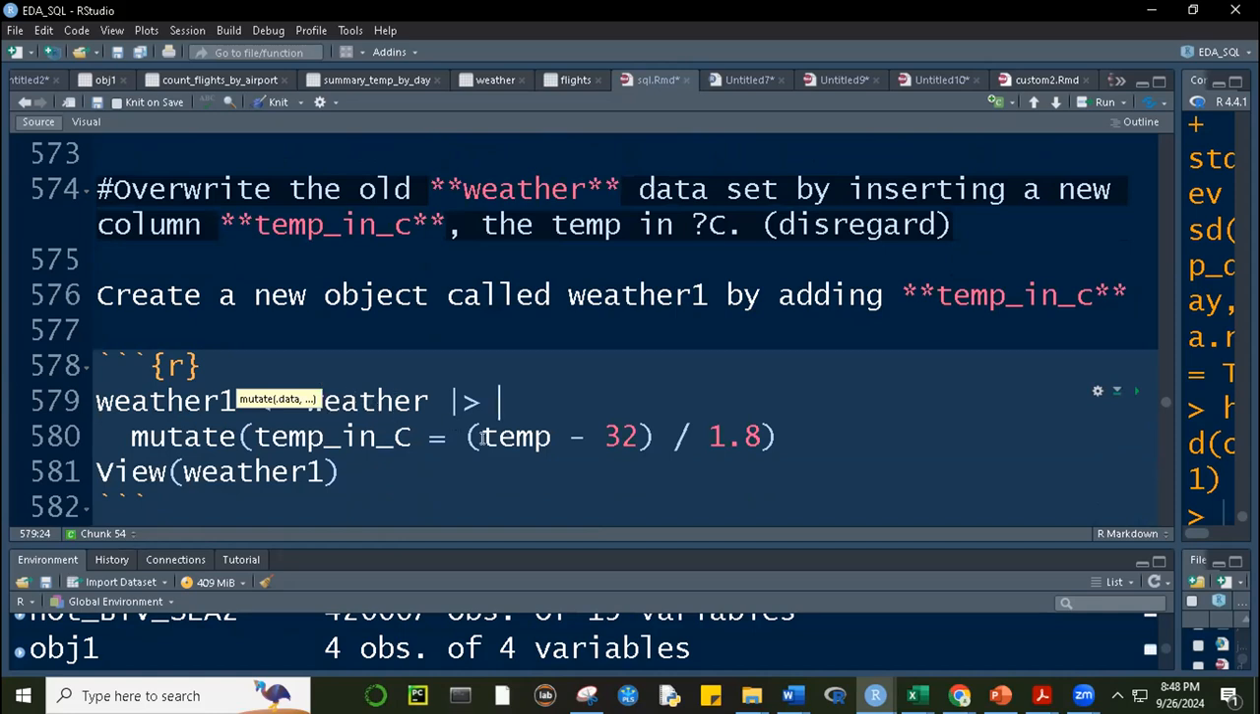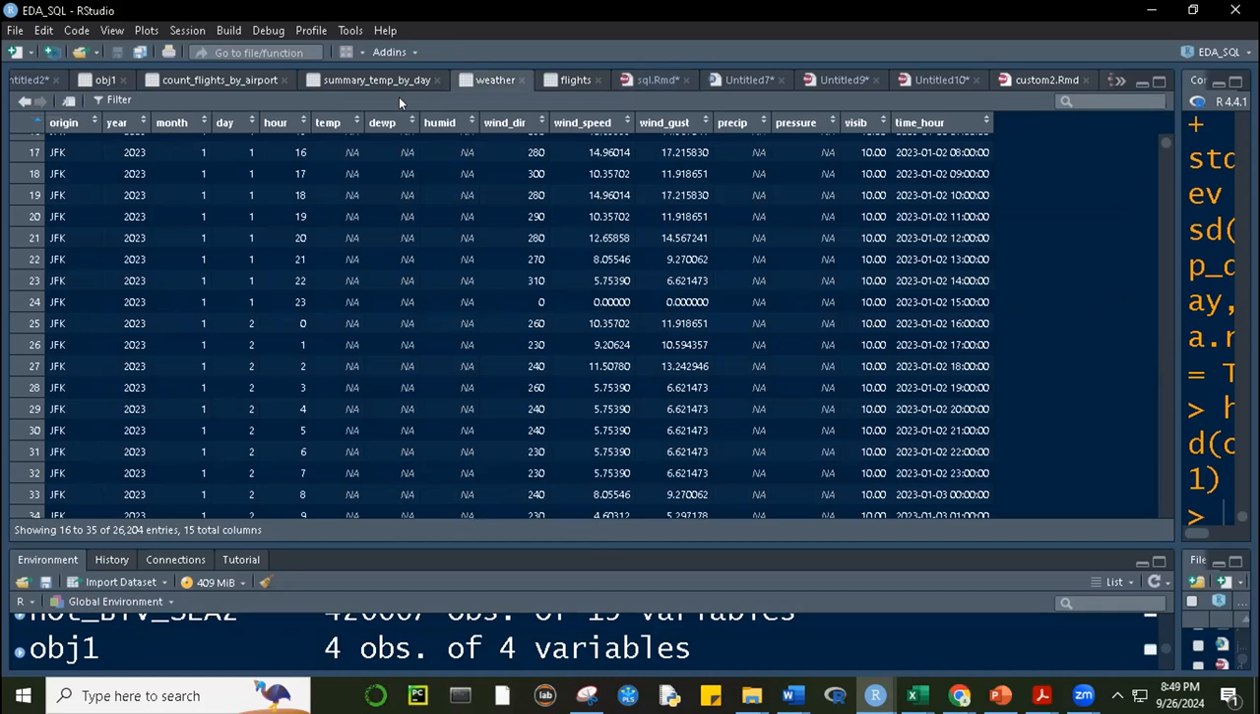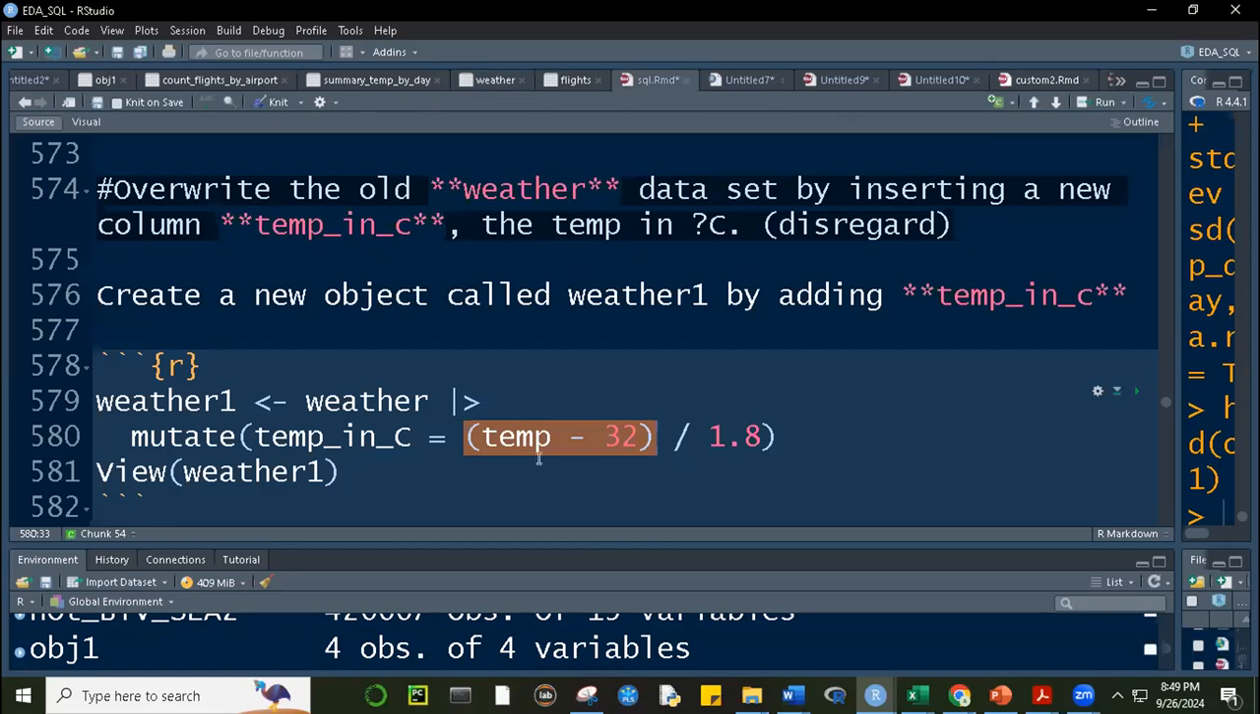So we start with weather and then we mutate. Class, here, mutate. Just like summarize, the first argument is the name of the column. And then this will now be our formula. Our formula is equal to temp minus 32. This temp will be recognized because we're using the weather data set. If we take a look at weather, there is the temp here. So temp minus 32 and then divided by 1.8. Then we close the mutate.